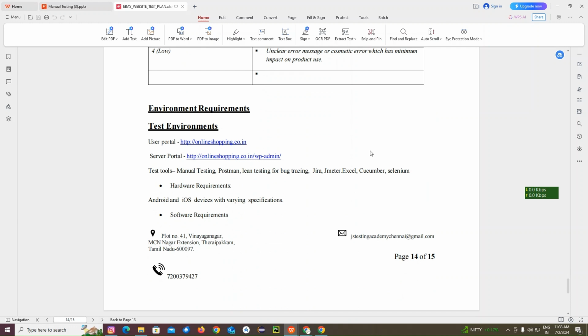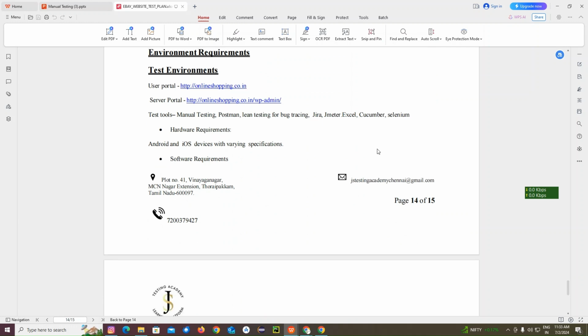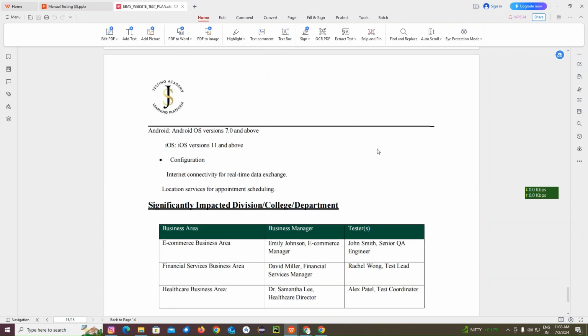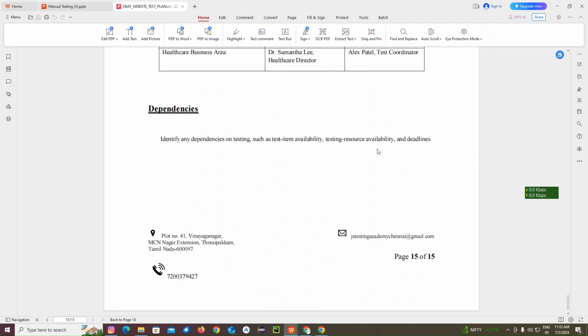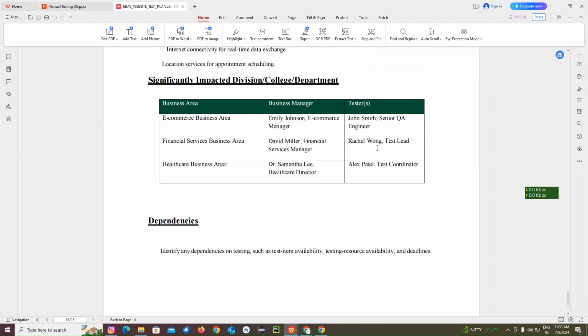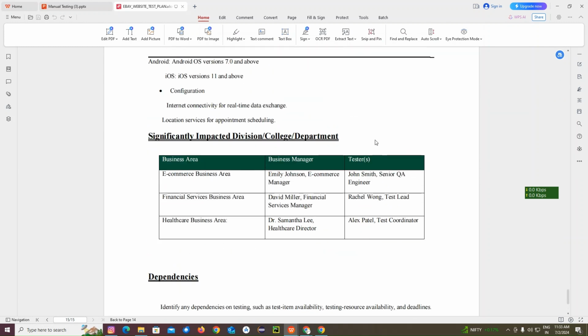Next one is environmental requirements. What is the UAT server? What is the systems server? What tools are you going to use? What are the hardware requirements? What are the software requirements? Everything will be clearly planned. Our next one is business areas. What are the dependencies in the project? All those things will be there in your test plan document.